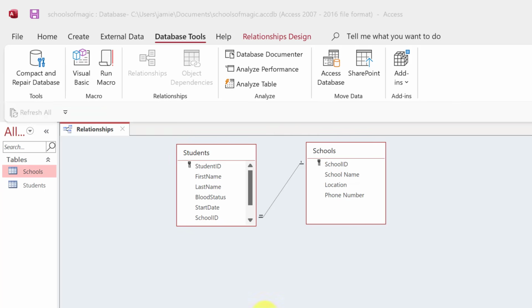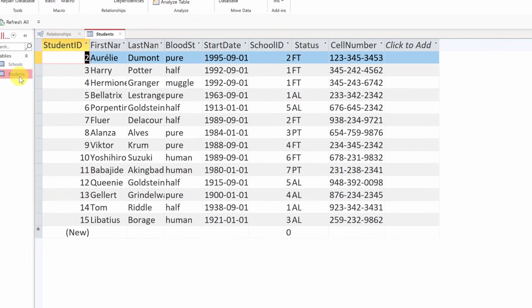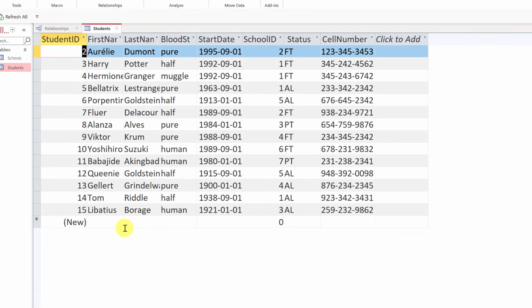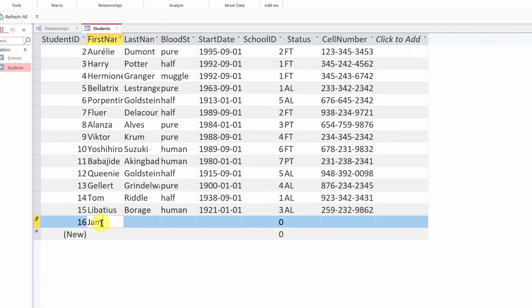So if I go back now and open up the students table, it looks like nothing has changed, but I'm just going to go ahead and add a new record. Let's say I'm going to one of these schools of magic here. I'm going to enter a date, doesn't matter. And school ID, look what happens when I put 8 in here and I click off of it.